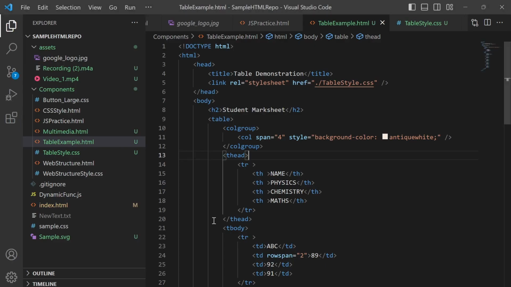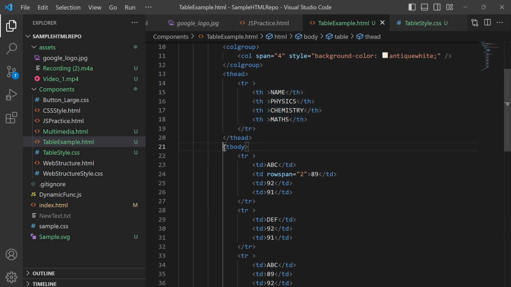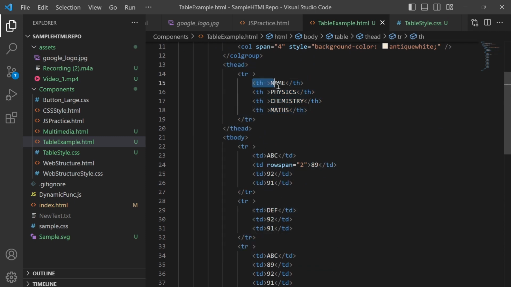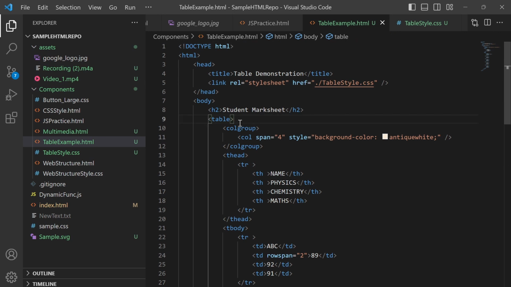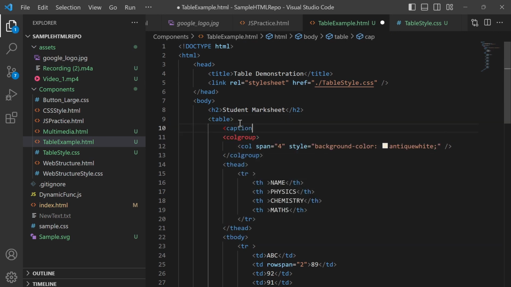So this is related to column style, how we can apply column style here. We have covered the table container, column group, table head, table body, how to create a table row, then inside that individual cells: header cell, and this is the data cell, normal td, table data, and table head. Like this. Now there is another thing here also that you can add: a caption.